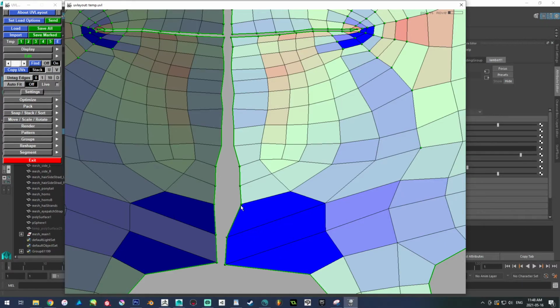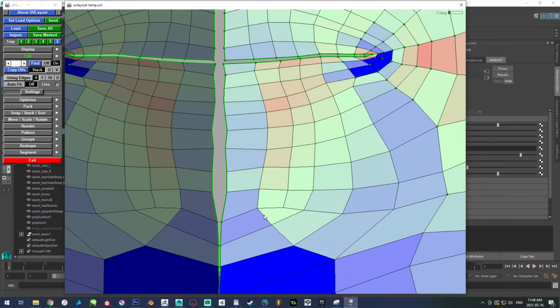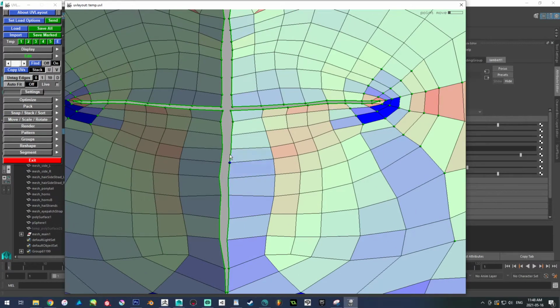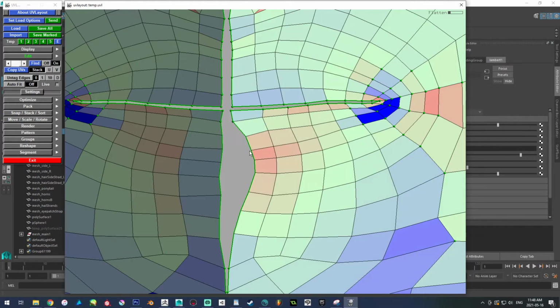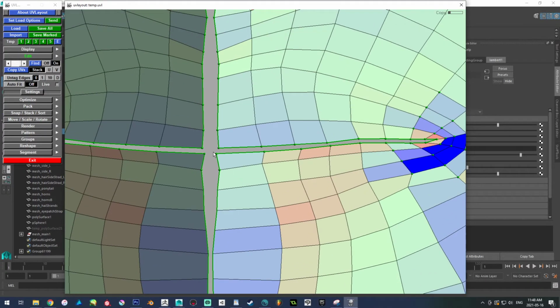Alright. So again, like I said, this is a very repetitive process. It's all about just making sure that everything's in place, and just locking things, because you don't want stuff moving around as you're trying to fix areas. I love the pinning tool. It's very handy.